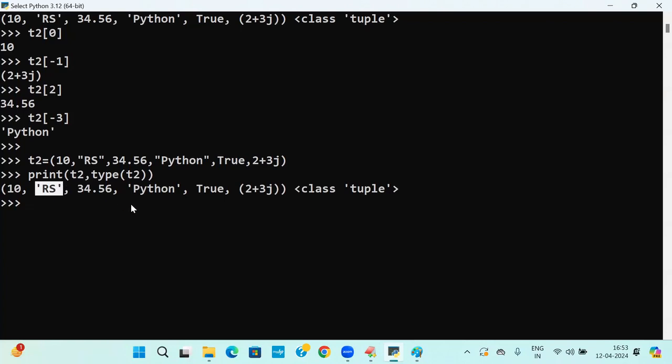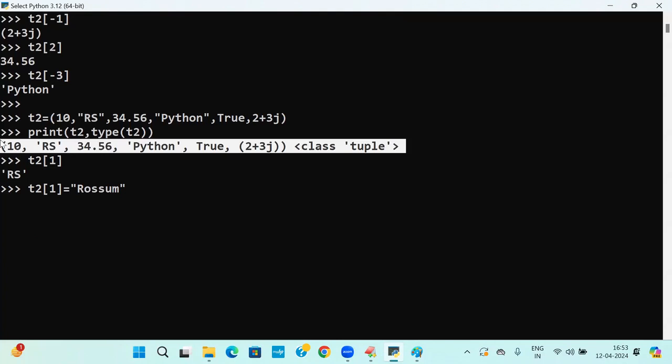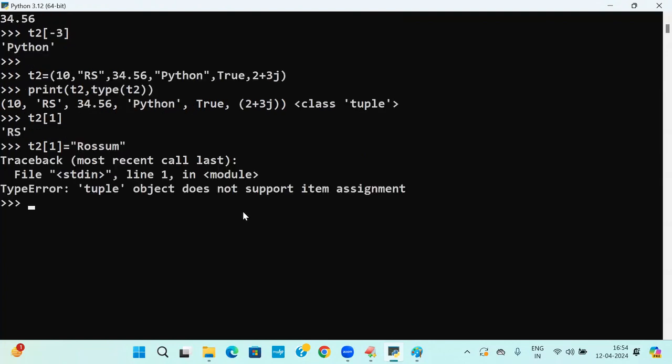Row sum. How do you locate this RS first of all? Now I am writing RS is equal to row sum. You will get an error. Why error? I already said this maintains constant values. You cannot change the values at all. So what is the error that will come? Tuple object does not support item assignment.